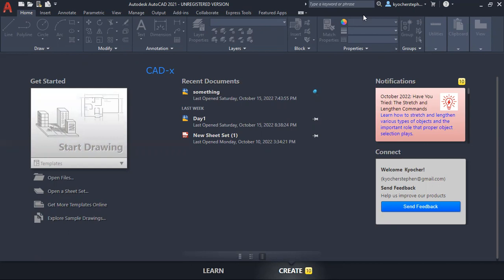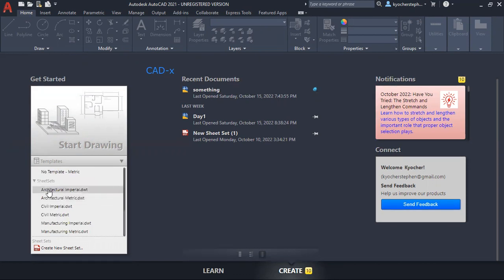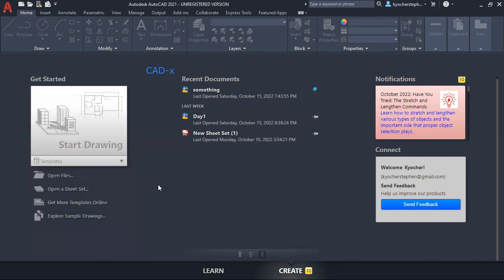Now, at the start drawing area, you have your templates. When you click on the drop down, what you notice is it has different templates that you can use and draw. By default, it usually selects AutoCAD.dwt, which is the default template to be used in AutoCAD. If you scroll down, you're going to see several options for sheet sets, which you can use in your drawing. Let's close this. Just below this, we have open files.